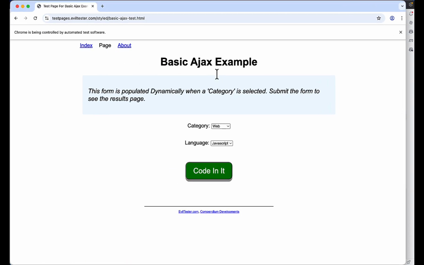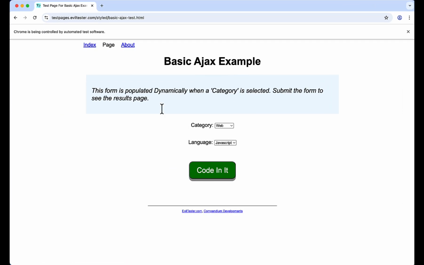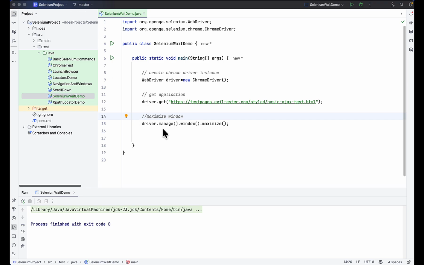So this is the site that we are using, a basic Ajax example, which has a dynamic element. If you write the script without the waits, it will not work. So let's start with implicit wait and why it is used.